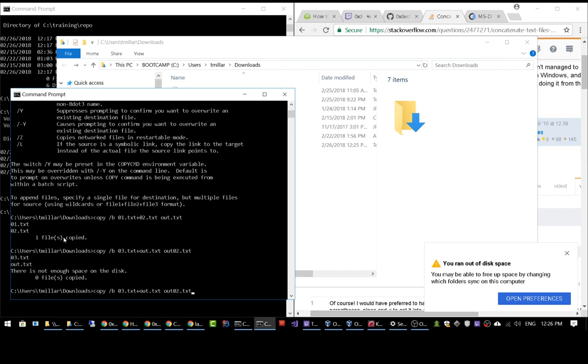The reason why I'm tight on space, I'm Boot Camping Windows right now. I'm streaming on my iMac, running Windows, and I didn't really think ahead. I only partitioned enough off of my Mac hard drive to install Windows and a few other things, so I'm tight on space.